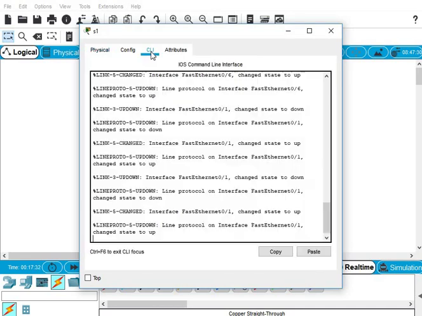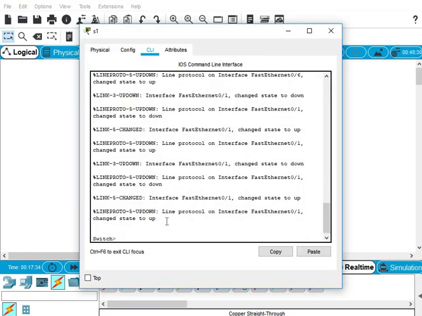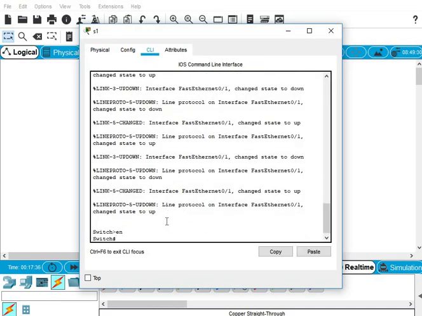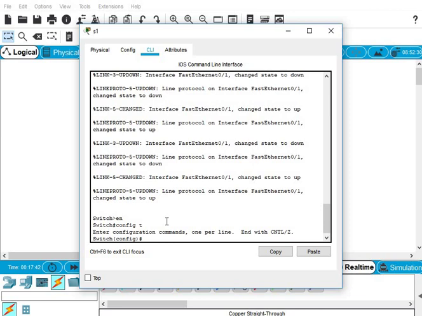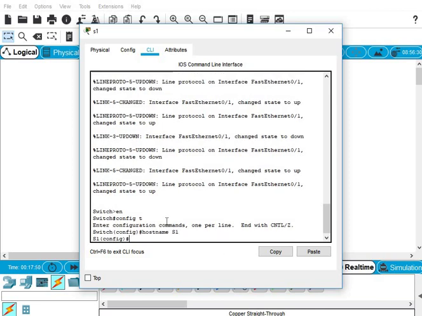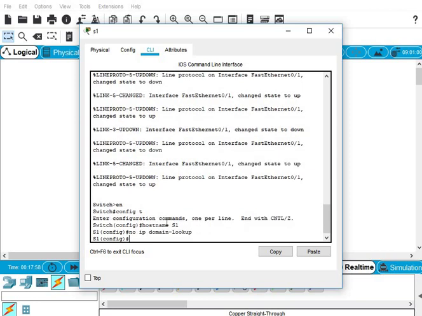So let's start with the switch 1. Enter the global configuration mode using the command enable, followed by the command configure terminal or config-t for short, and change the host name to S1 since this is our switch number 1. Let's disable the DNS lookup using the command no ip domain-lookup.